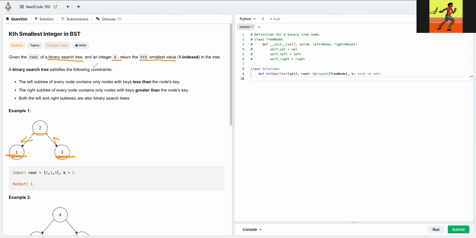This problem hopes that we get the Kth smallest value. So we want to find an ascending order list like this: 1, 2, 3. How to get the list? We can traverse like this.